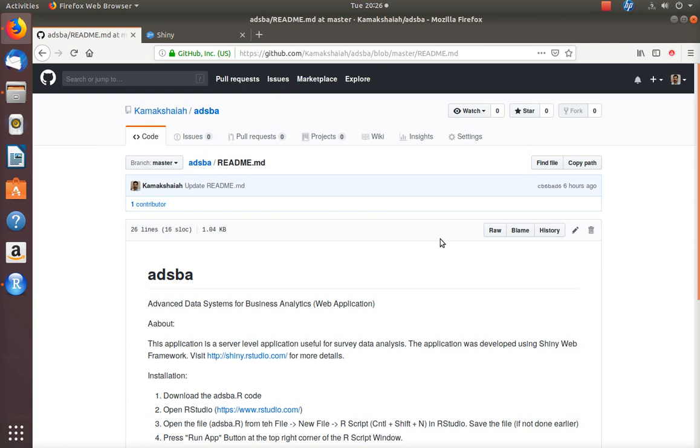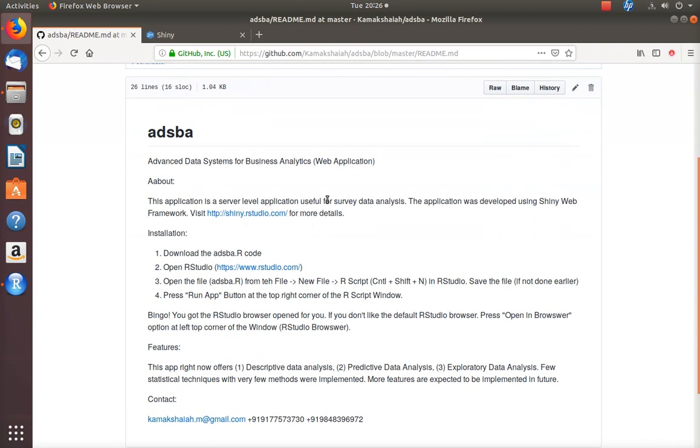I just recently created a web application for survey data analysis. I just call it Advanced Data Systems for Business Analytics. It is just a web application. I used Shiny software. It is a web framework available for the R programming language.